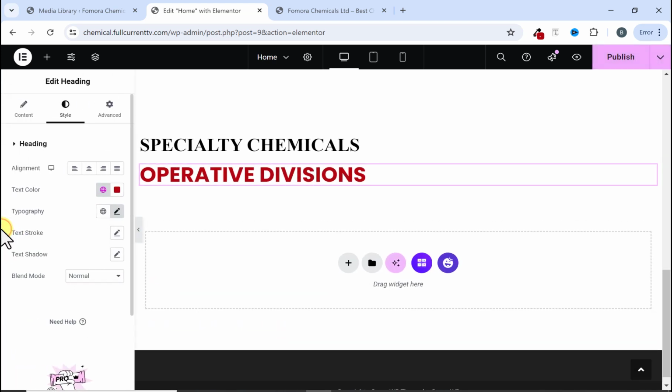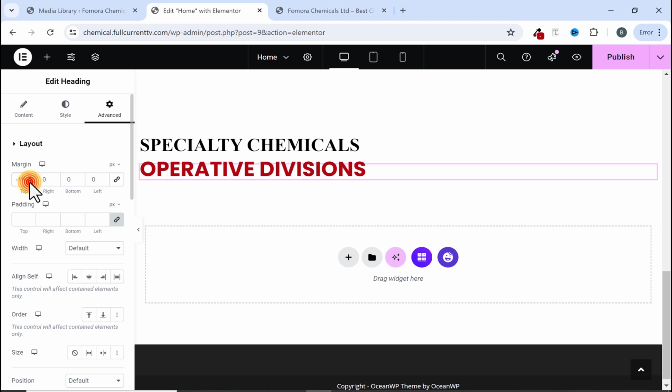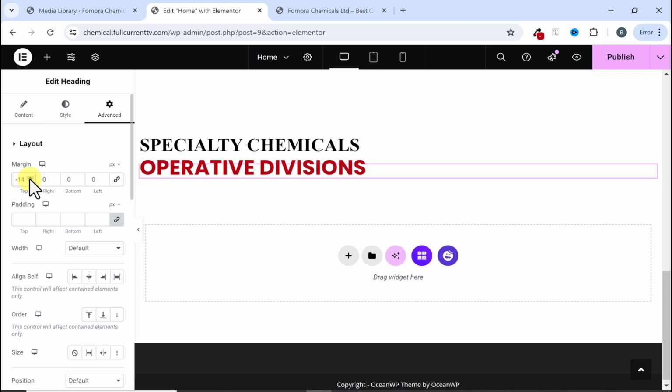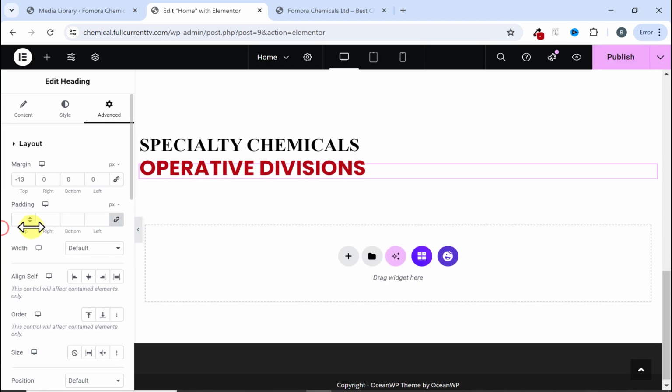And to do that, I'll click on this second heading, come to advanced, delink the margin, and give it a negative margin so I can just take it to the top. So somewhere around 13 is fine. Yes, I think 13 looks great for me. So I'll just leave it at -13 for the margin top. All right.